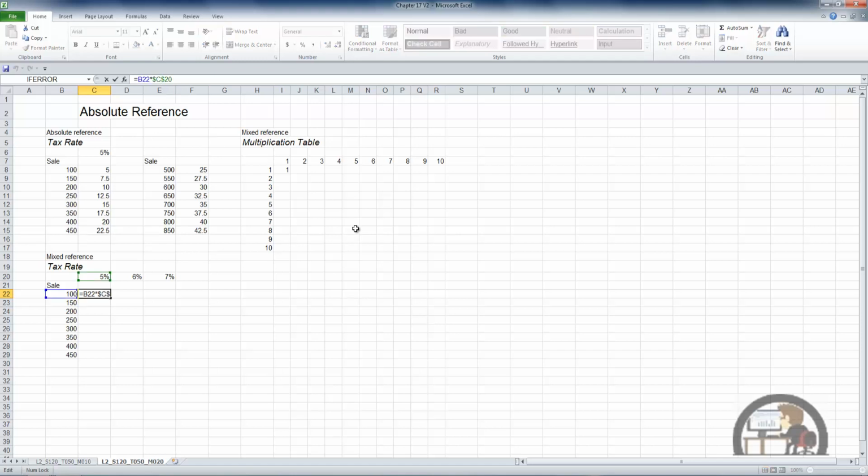I'm going to left-click C20 and show you that one click of F4 will make a relative reference an absolute reference, as we just saw. Another click will make it a mixed reference, where the row is absolute. One more click will make the column absolute, and another click will bring it back to its original state, which was a relative reference. So between those four options, we should be able to figure out what part of the formula we need to be fixed and what part of the formula we need to float with the movement of the formula. Let's start with the first part, B22.